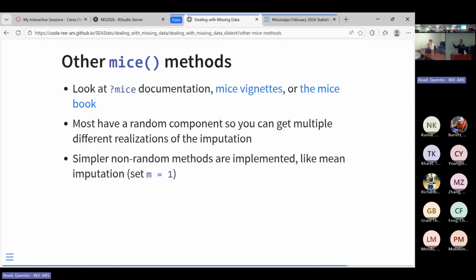Oh yeah, you can also use mice for the non-random imputation methods, like linear interpolation or imputing with the mean. They're all available in the method argument. You just look in the documentation to see that. Then you would just set n equals 1 if you're just going to do those simple non-random imputation methods, and it'll give you that single imputation. I did them all longhand so you can see how they're done, but you could do them all within the mice package if you wanted to.